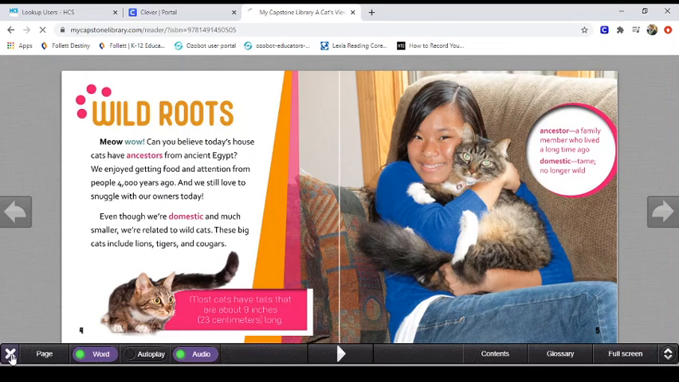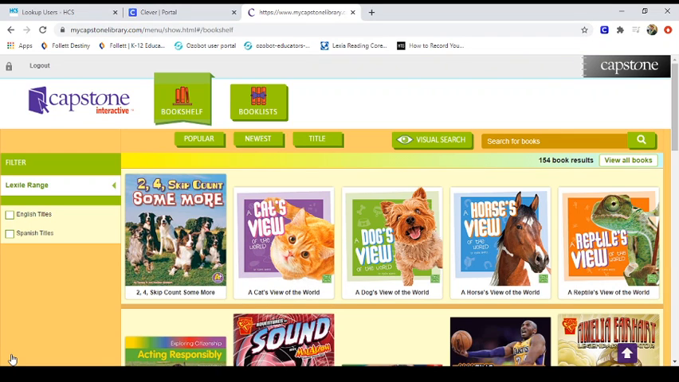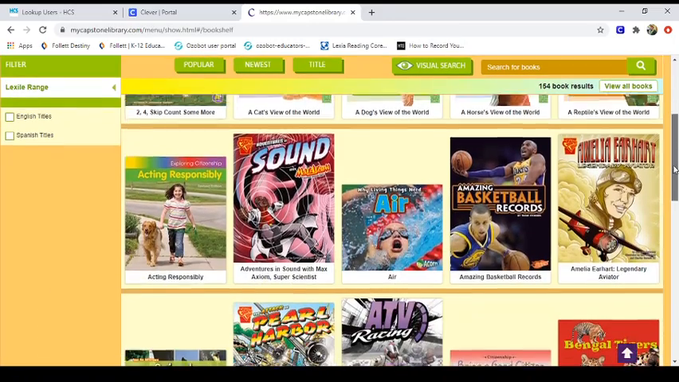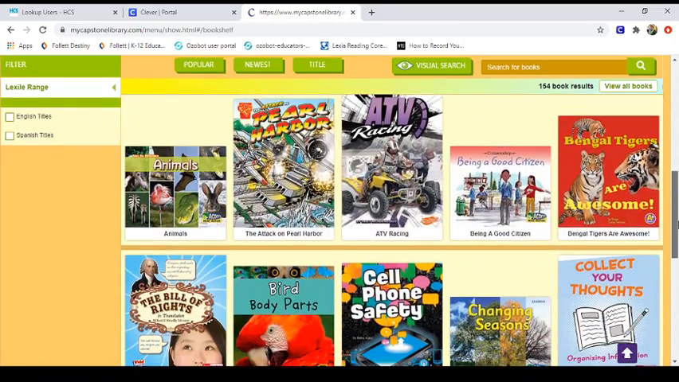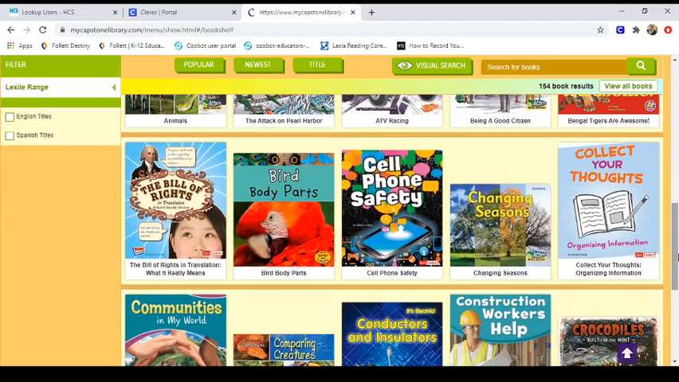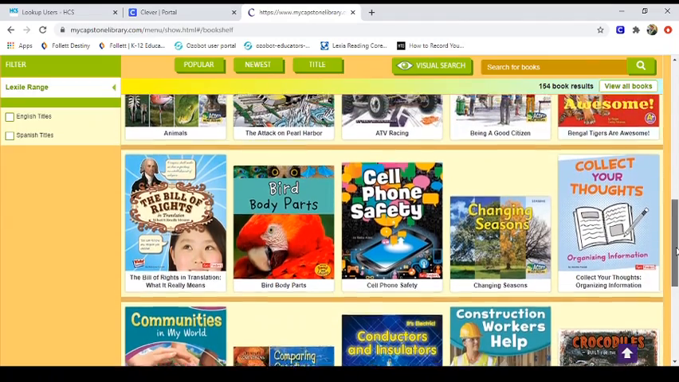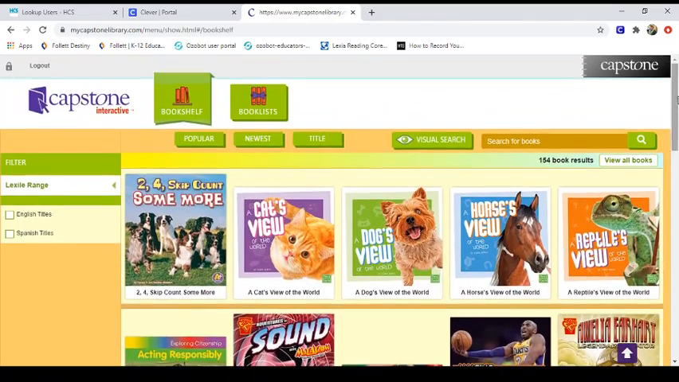And when you're done, you can just close out that tab, and it'll take you back to the beginning. So that is how we use the Capstone app. There are many good books in here. A lot of them support our science and social studies curriculum standards as well. So I highly encourage teachers and parents to take a look at the Capstone Interactive ebook app.